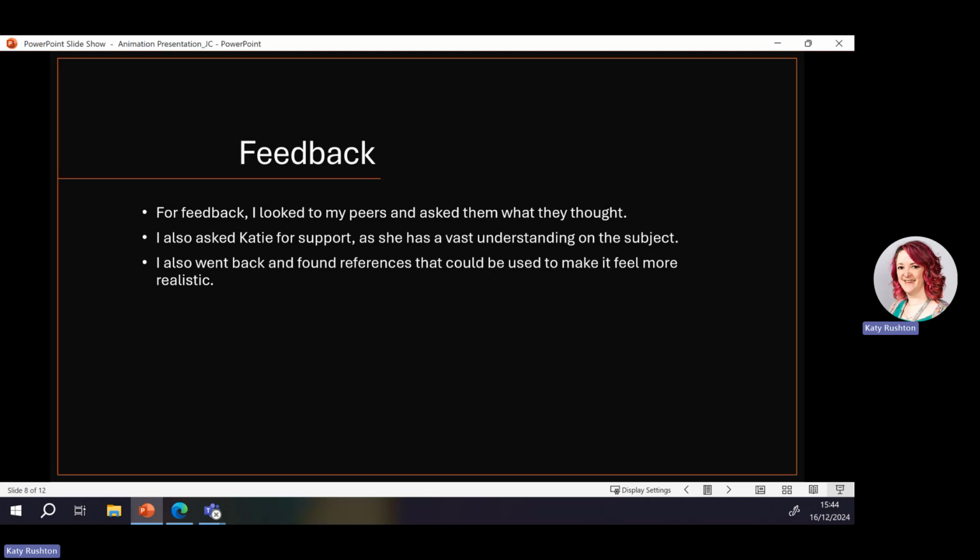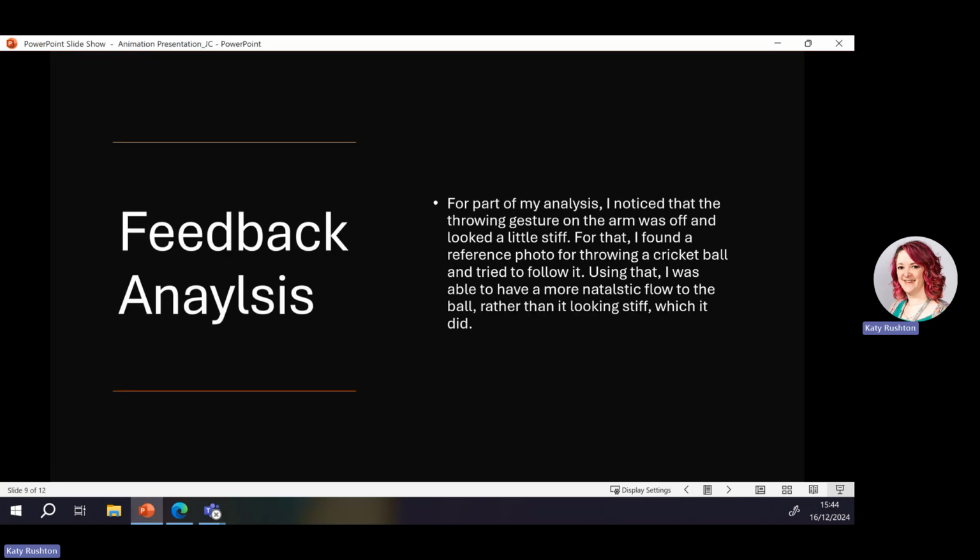I looked at different animations and saw what inspiration I could take from that, which I probably should have had this screen on when I was talking about that part. For the analysis, I noticed the throwing gesture was a bit stiff. Okay, that's all the stuff I mentioned earlier, basically.